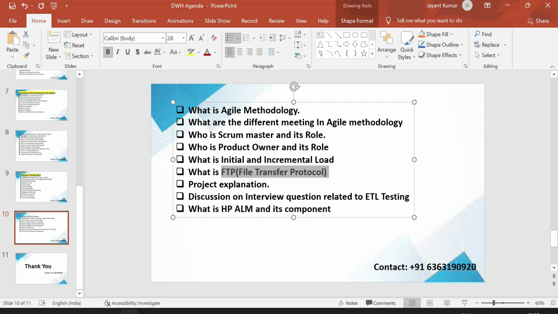So anytime if you have doubt regarding this ETL concept, you can contact me. You can contact me anytime. I will try to clear all your doubts. So no need to worry. Until you get placed, I will not leave you. I will make sure that you get placed. You will get a job, and then you can move on.